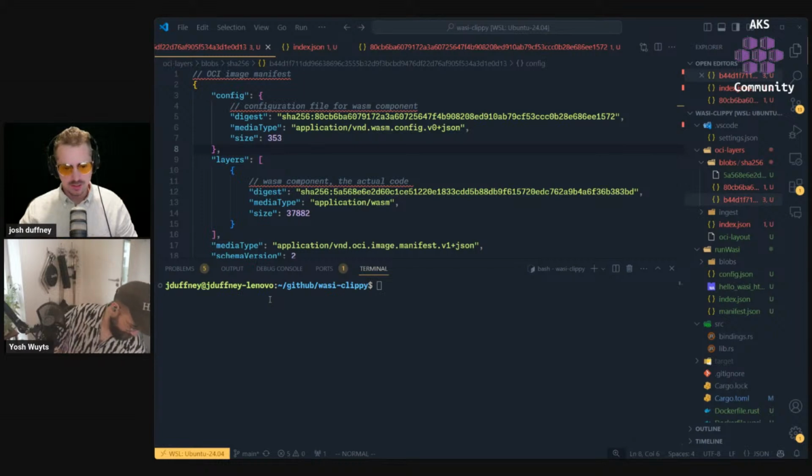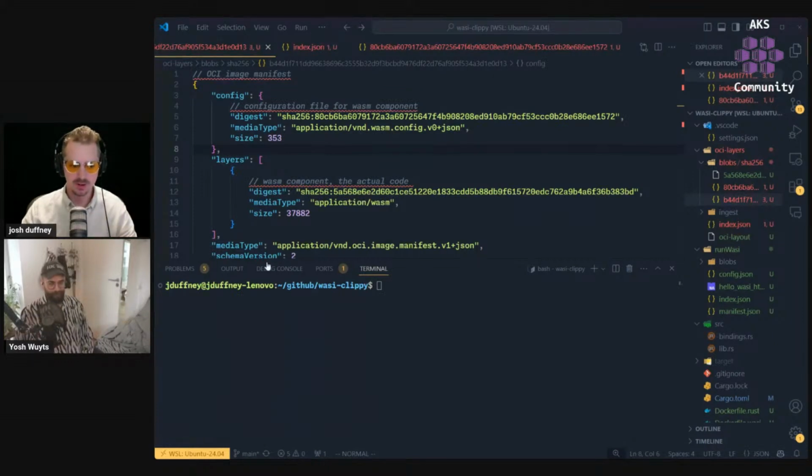And so this lays out the OCI layout that you need to have for the artifact. And so if we look at this, we can kind of tell.